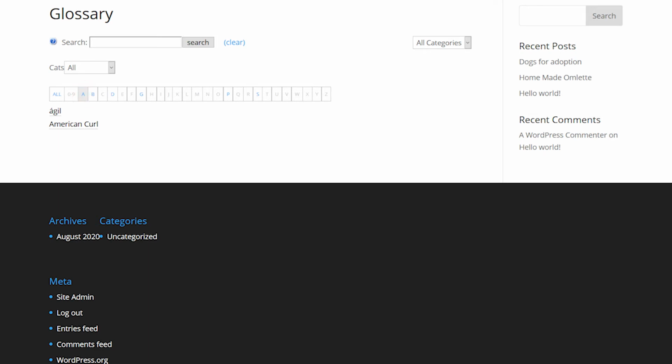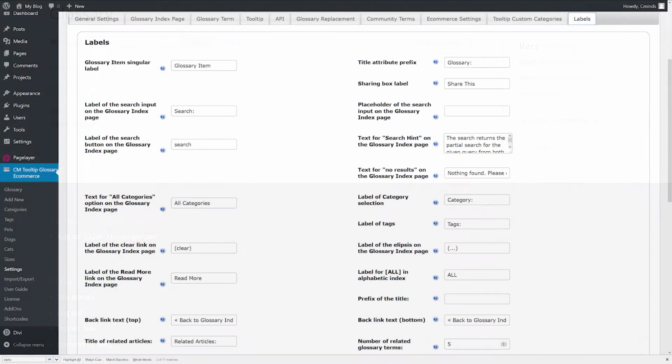If your website is not in English, it's okay. The CM Tooltip Glossary fully supports all UTF-8 languages, translated by adapting labels and making a few tweaks. To do this, head over to the Labels section of the settings. If we would like to change it to Spanish, then we go to the Search label and change the word Search to Buscar, which means search.